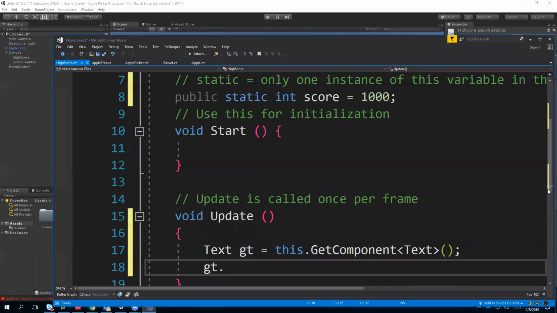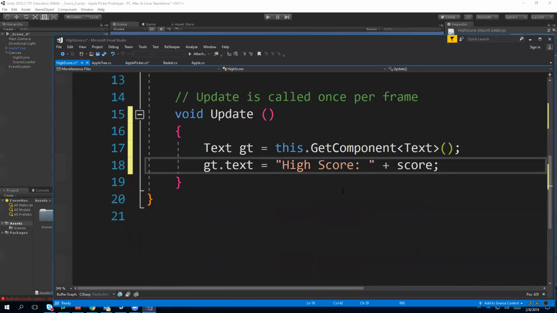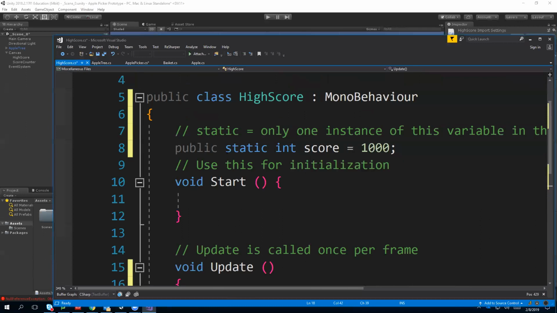Then that GT variable that we just created, we're going to set its text property equal to high score plus our score. Now, a couple of things about our variable. Besides it being static, we made it public. So that means we can access this score variable from other scripts outside of this high score script. So that makes it something that we can use in other places.